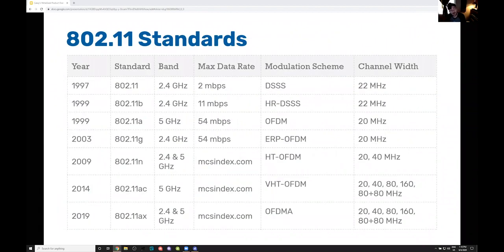Just a quick bit on the standards. The important takeaway from this slide, which goes over the history of Wi-Fi and the PHY types that were released, is the modulation scheme. This DSSS modulation scheme was the very first scheme that they used in 97 and 99. What this looks like on a spectrum analyzer, and I'll show you this in a bit, is more of a curved shape, about 20 megahertz wide, but curved.